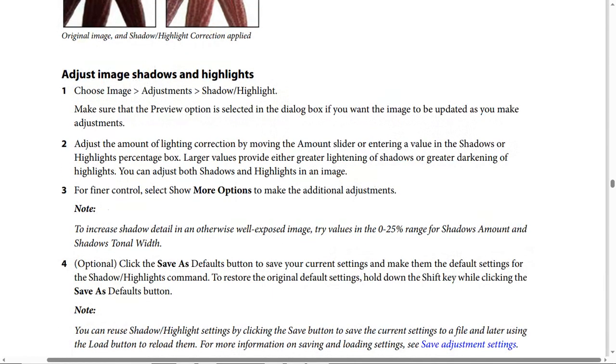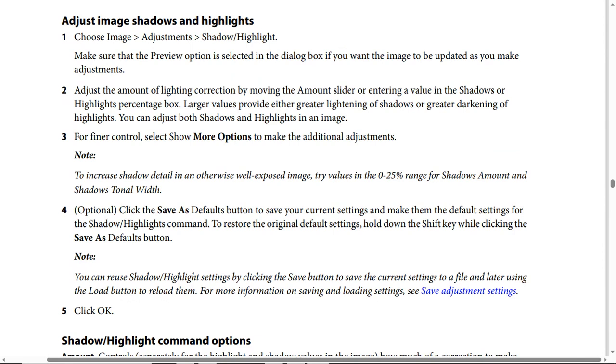Step 3: for final control, select Show More Options to make additional adjustments. Note and be careful: to increase shadow detail in an otherwise well-exposed image, try values in the 0 to 25% range for shadows amount and shadows tonal width. Step 4, optional: click the Save as Defaults button to save your current settings and make them the default settings for the Shadow/Highlight command. To restore the original default settings, hold down the Shift key while clicking the Save as Defaults button.